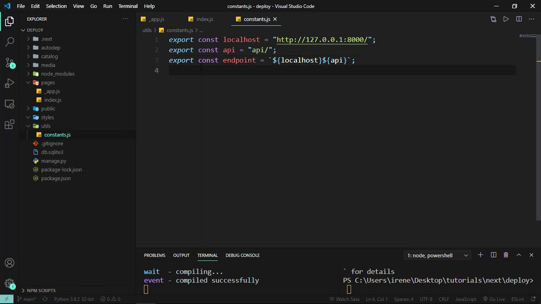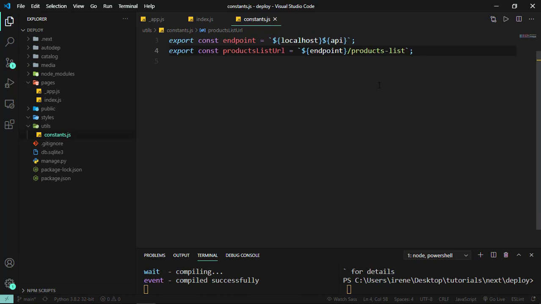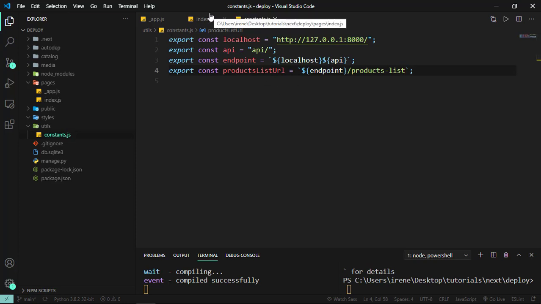All right. So we have our endpoint, which is API, and then we can also export a final constant, which is our products list URL. Now you can go ahead and set it up the way you want, but this is how I like to set it up when I'm working on a real world application. Now this is going to be the endpoint, then after the endpoint we'll go to /product/list. All right, now that looks fine, as I can see. Make sure I don't have any typos.